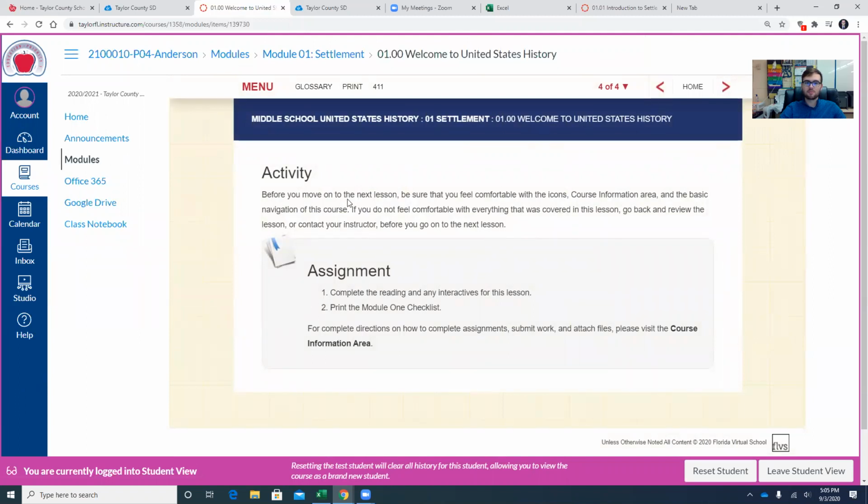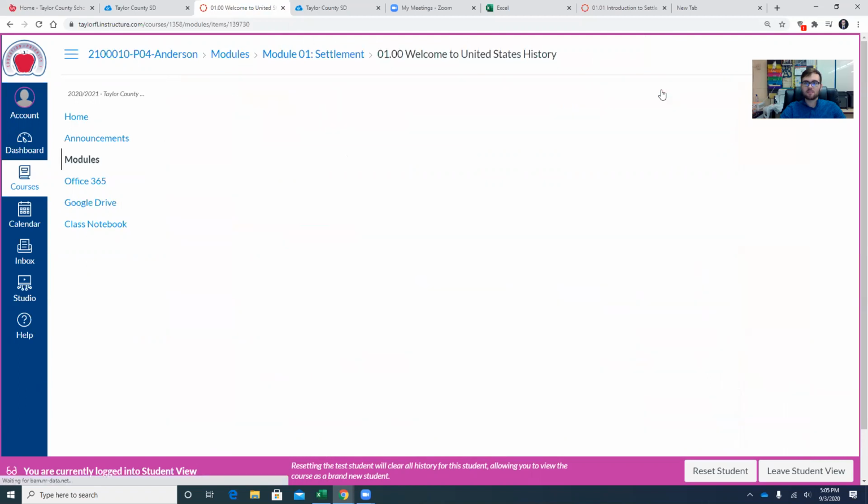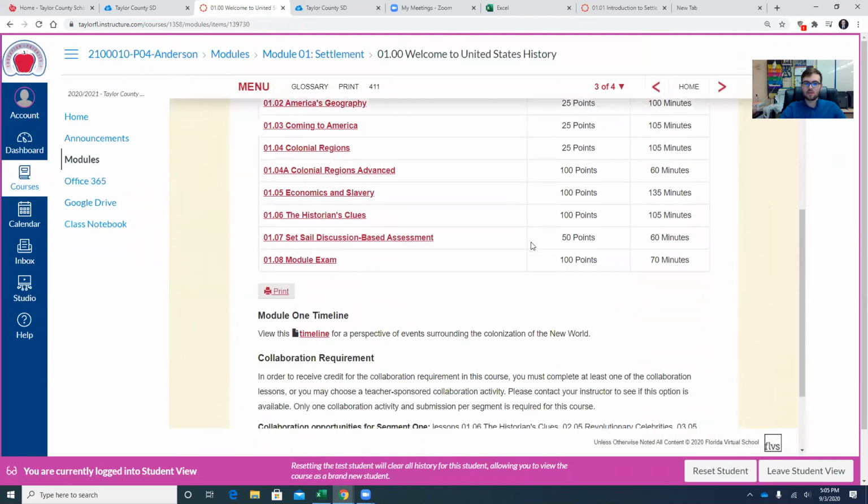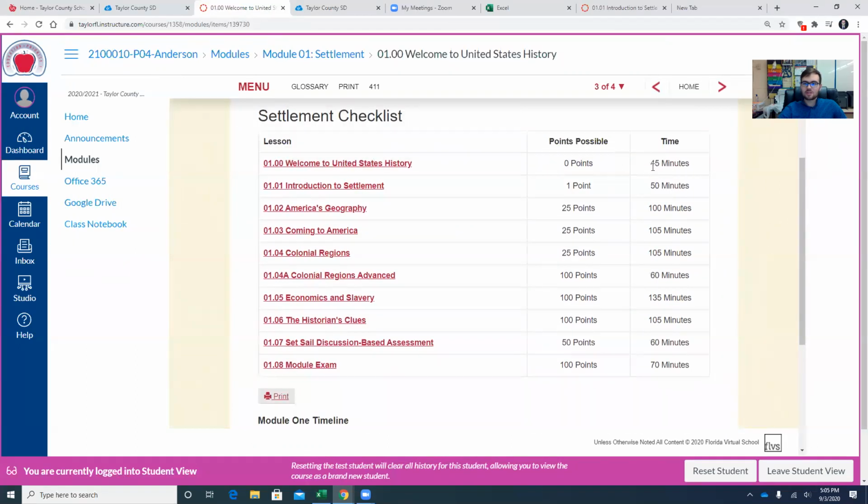Okay. So now, boom, there it is. Assignment. It says print the module 1 checklist. Well, I know where it's at, but I'm going to have to go back over here. I know most of you don't have a printer at home, so that's why we're trying to do it this way so that you can save this checklist. That way you can stay on track. Now, this checklist just has the times that you would need to use to schedule out a lesson. So, for example, economics and slavery is going to take 135 minutes. So that would take us 2 or 3 days in school to cover. So it should take you 2 or 3 days at home to learn and cover. That way you're not rushing on Friday night at 5 o'clock to get all these lessons done that are due Friday night at 11:59 p.m.